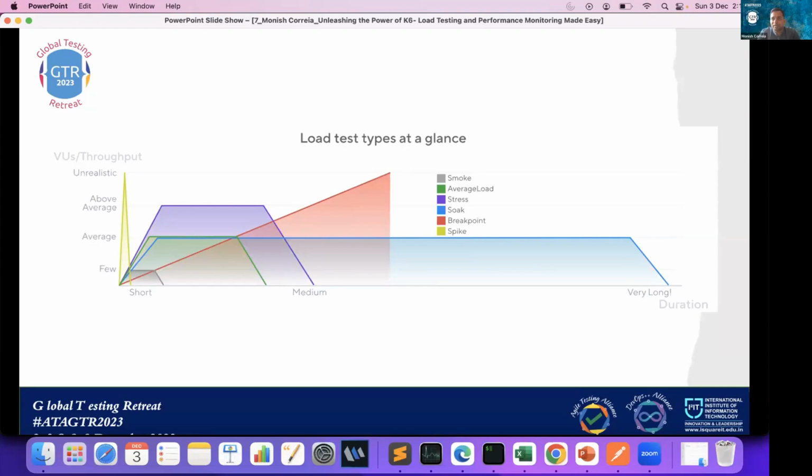Soak testing is where you apply a smaller amount of load, but for a longer duration. One example I can think of is marathon runners. Marathon runners are not like sprinters. They don't run very fast, but they run for a long duration and need to cover a long distance. That is nothing but soak testing, or endurance testing.